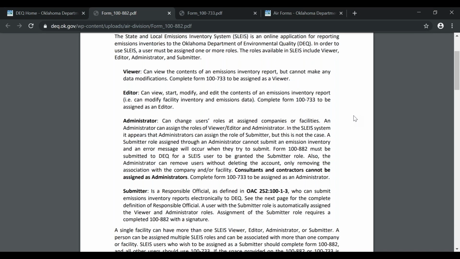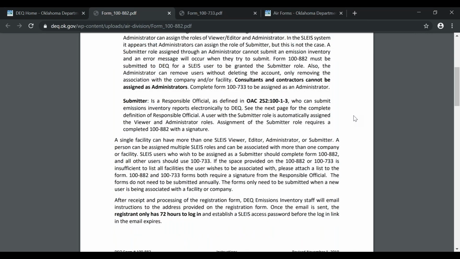Finally, the last role is a submitter. A submitter is a responsible official as defined in our rules. The definition for responsible official is also duplicated on the second page of these instructions. So we'll see that here in just a moment. As Carrie mentioned, any ROs that we already had on file have been previously loaded into SLEIS, and so you will not need to submit Form 100-882. All you will need to do would be to set up a password for yourself, which I'll talk more about later on.